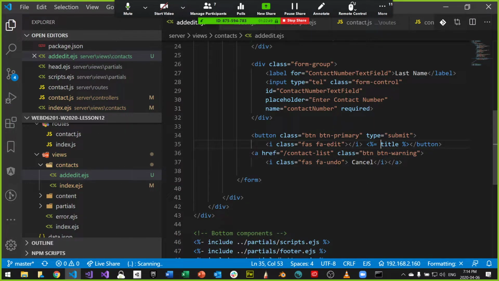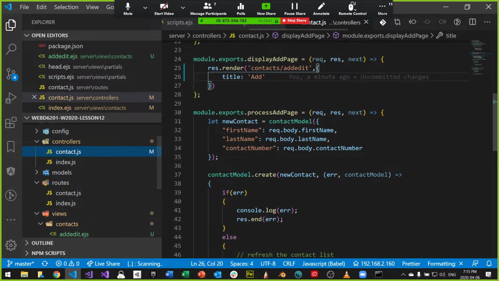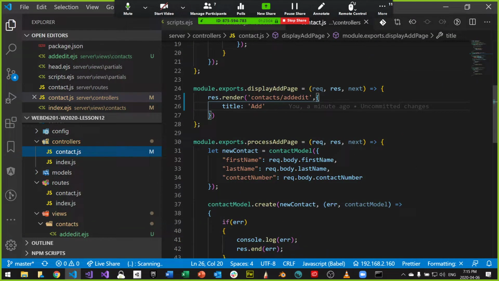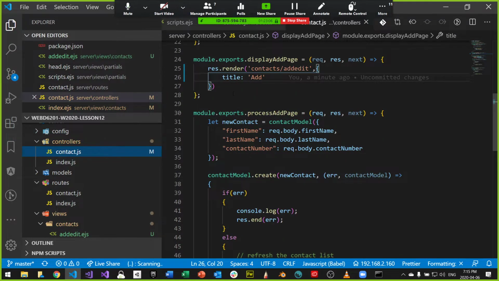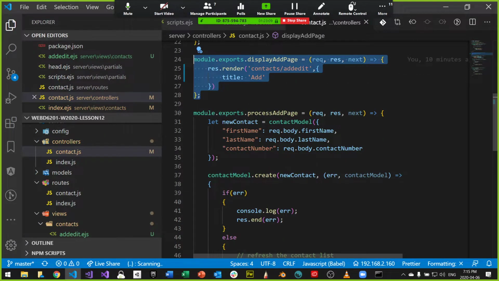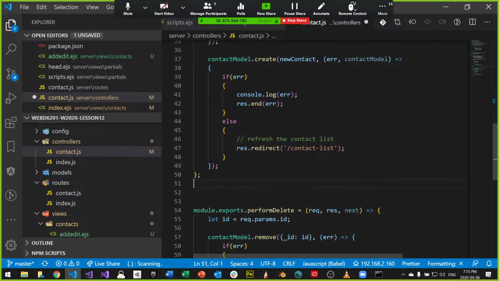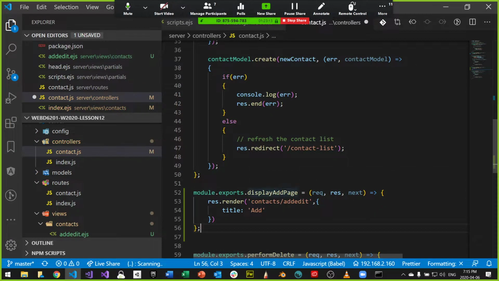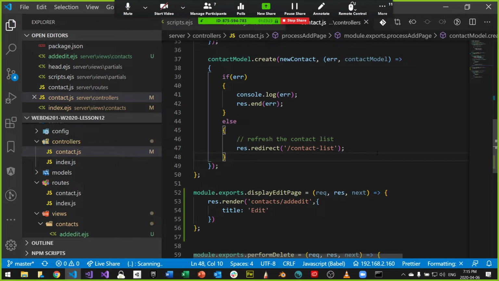So it's like one thing, one page to rule them all, as opposed to having multiple pages with the exact same content and just the buttons and titles changed. That's the only thing that would have been different, okay? So we can use one page. Then, if it's add edit and we put add, well, we can use the same kind of structure for our edit page. So again, going back down here, instead of display add page, we can say display edit page. It's going to go to the same add edit, but instead of add, we're going to say edit. Make sense?